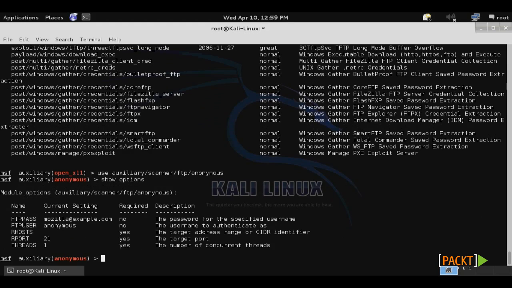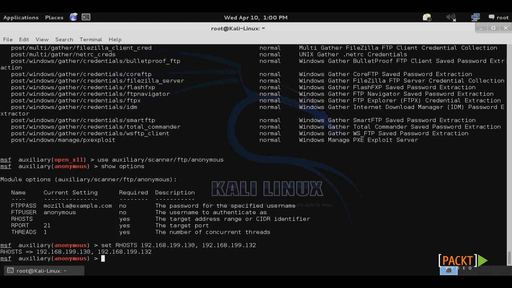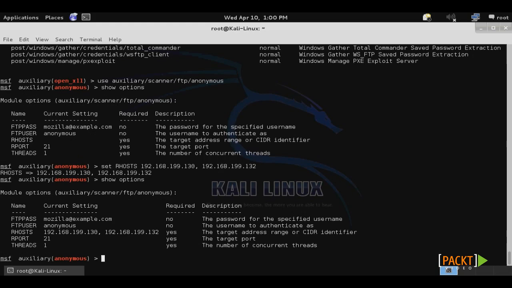And once again, we need to configure the RHOSTS. So we'll use set RHOSTS, and then we'll specify the IP address of our Metasploitable machine, separated by a comma, and then the IP address of our XP machine. Both of these systems are running the FTP service. Then show options again, and here we can verify that the remote host was updated.